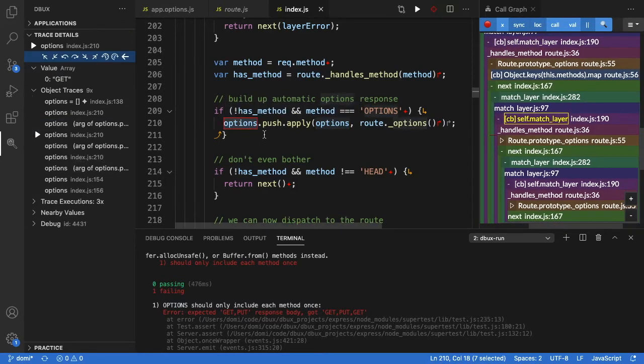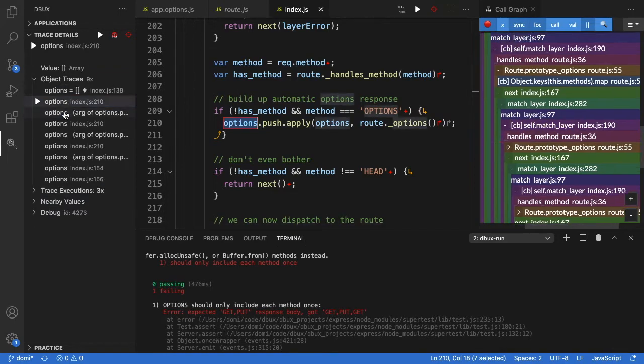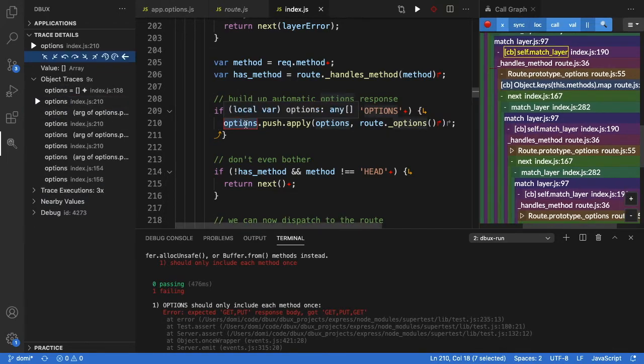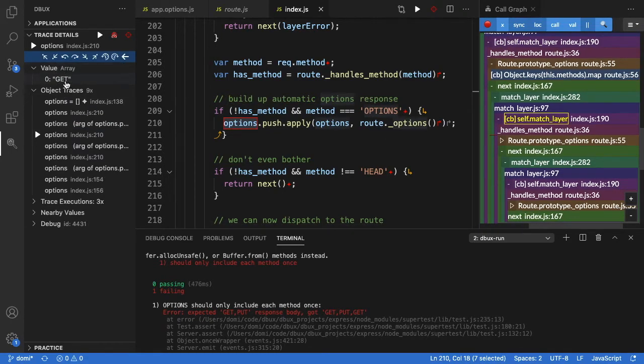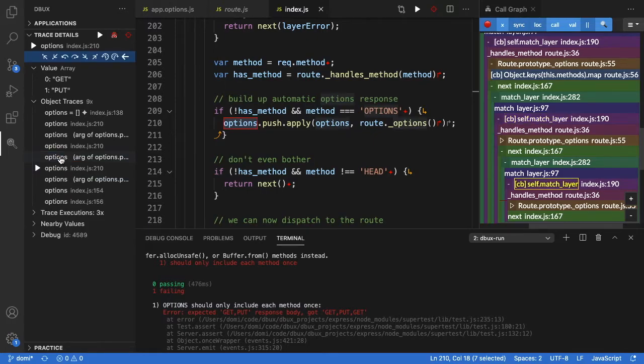Oh, that's interesting. It's the same place. However, it is a different execution of the same piece of code right there. As you can see, this piece of code got executed 3 times. And then we can go up again and we see, okay, this guy was empty. Then we pushed get into it. And then the next time we see it, oh, it got get inside of it. Great. And then the next time we go to the same trace here, it got get and put inside of it.